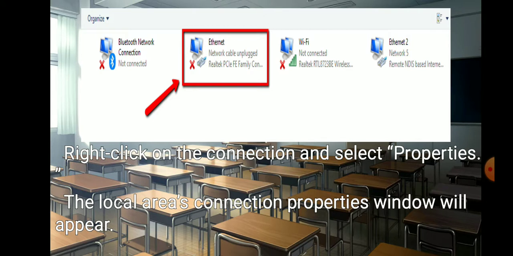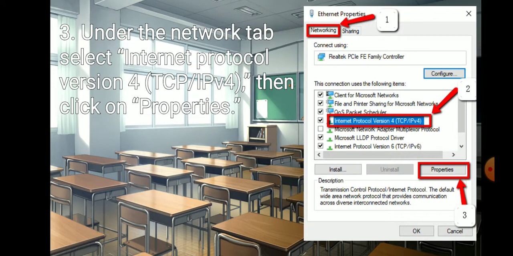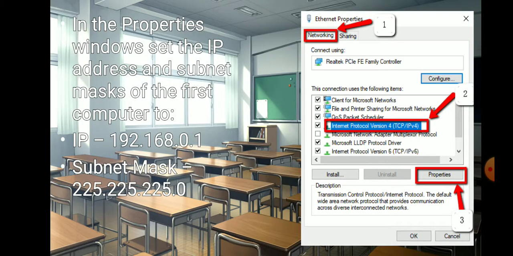Right-click on the connection and select Properties. The local area connection properties window will appear. 3. Under the Networking tab, select Internet Protocol Version 4, then click on Properties. In the Properties window, set the IP address and subnet mask of the first computer.